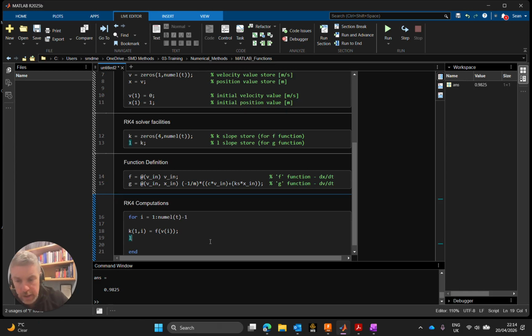Now for L, this is slightly different because this has a longer function, Li. L uses the g function. But what I need to do is put in both v of I, and I also need to put in x of I. It's going to execute this function here, putting v of I in there, which is my first variable, and x of I, which is my second variable, into there. Okay, that's it.